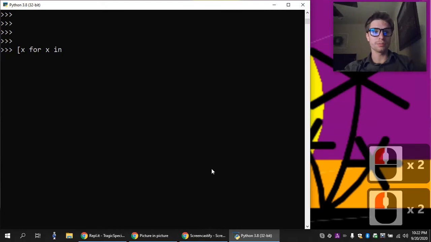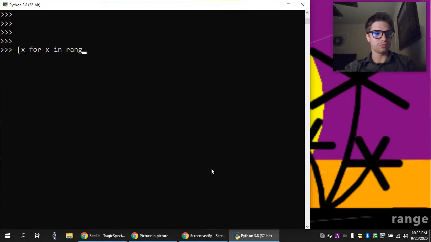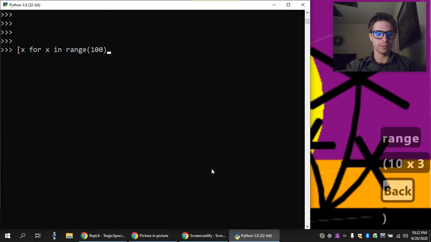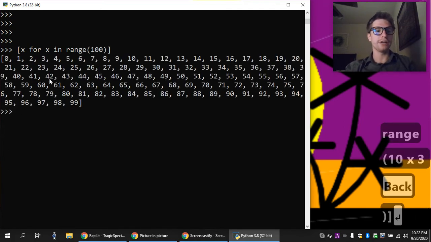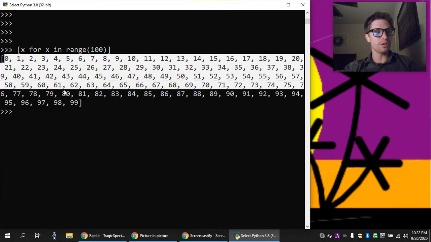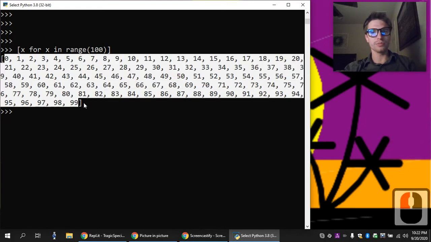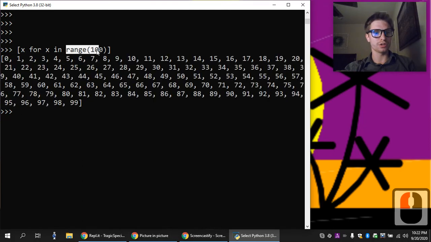Remember how I told you list comprehensions are really pretty cool? Let me show you how cool they are. x for x in range, let's just say 100. Look at that. I created a list in a few seconds with all the integers leading up to 100, but not including 100, because remember, range goes from 0 to this number, but exclusive.